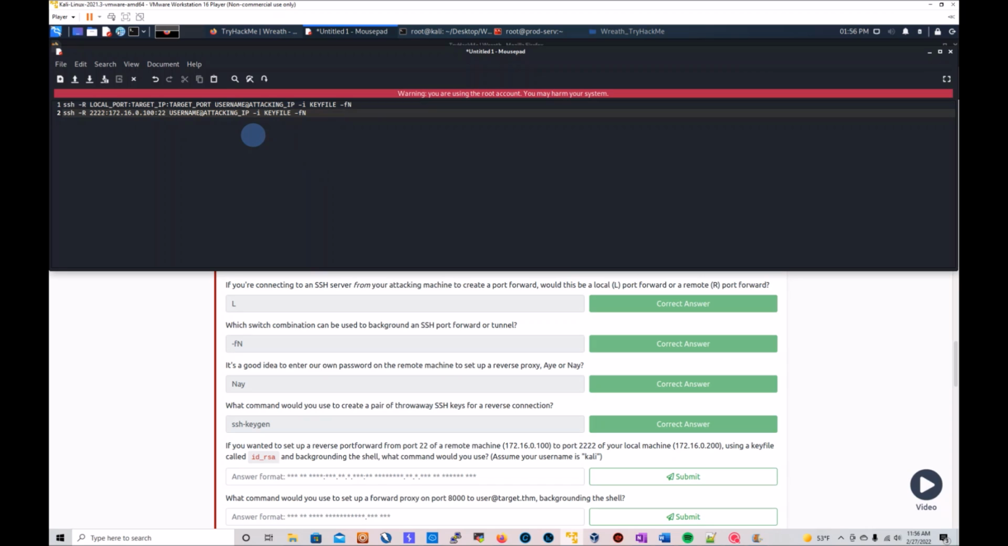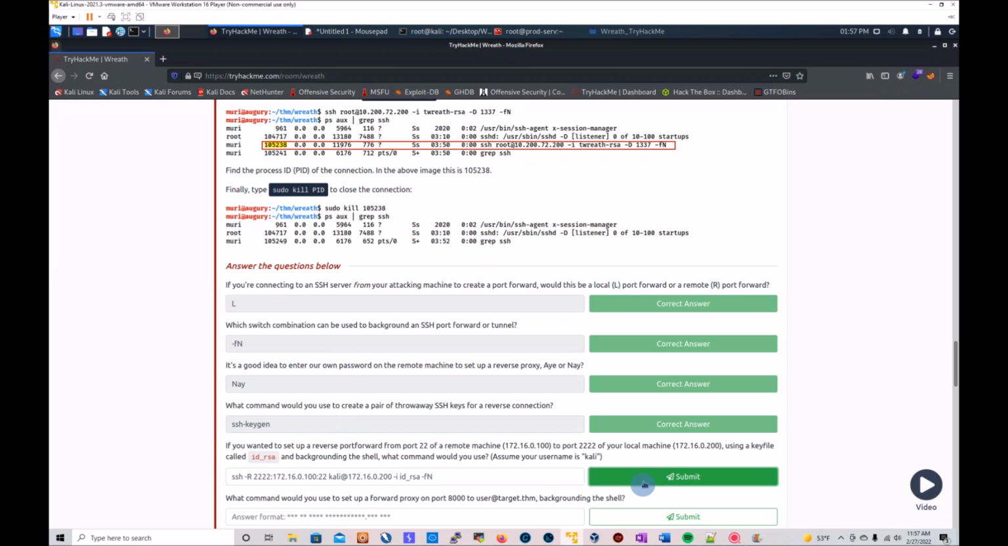Okay. Now, the key file is called id_rsa. Okay. Key file name. And the username is Callie. And what's the attacking IP address? On your local machine, 200. So 172.16.0.200. Does not end with the P. Alright, so this should be it. Let's go ahead and paste that right there.